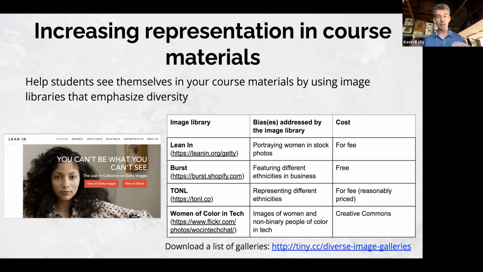And that basically is a list of for-fee and free photo libraries that focus on diversity in different formats, whether it be people of color, people of different abilities, different body sizes and shapes, whatever the case may be. There's a great set of image galleries there, and I encourage you to let me know if I missed any that you like to use.